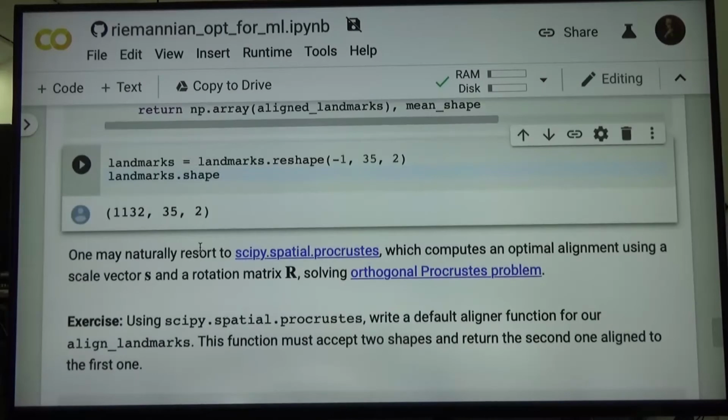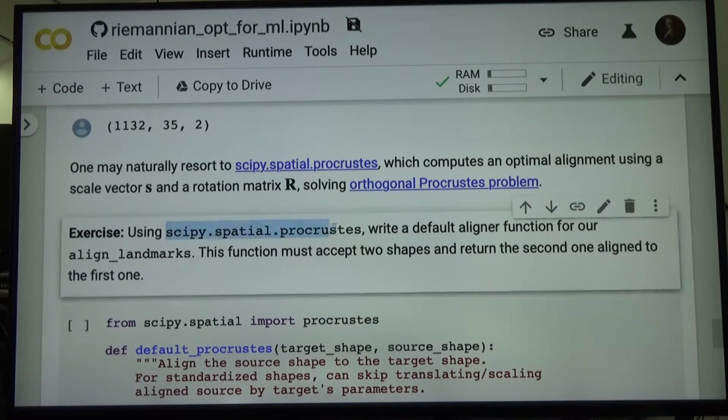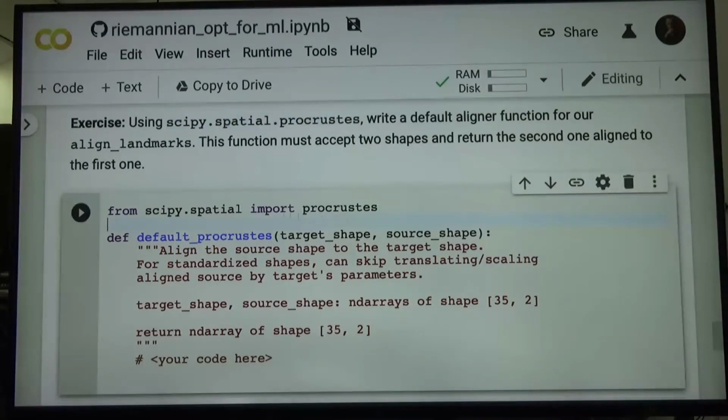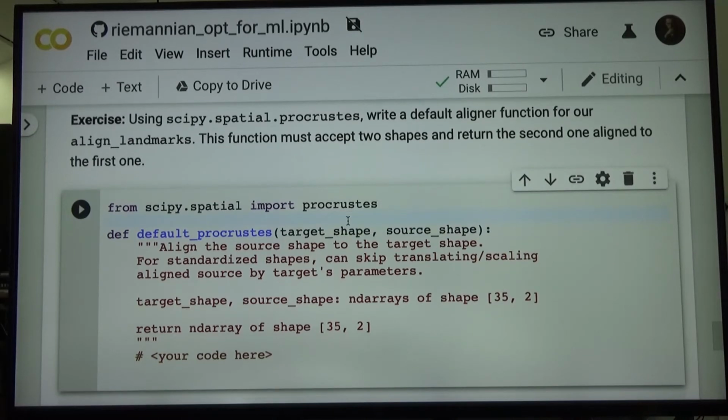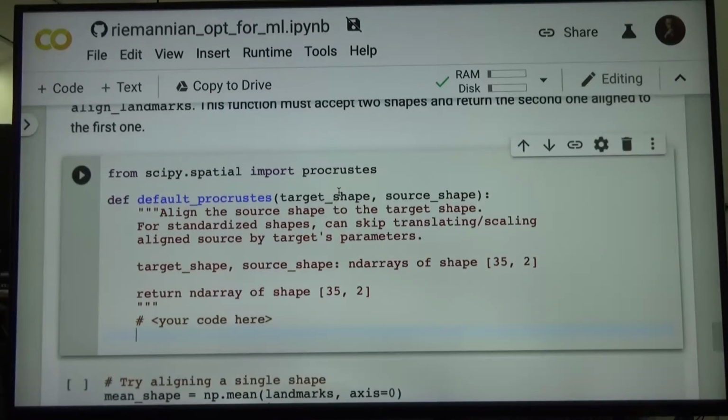So the first goal for you to think about will be to use this function here to align the two shapes. So you will have to write this default Procrustes function so that you will align the source shape to the target shape. And just to save you a little bit of time, I will do that for you. Let us assume that all these shapes are aligned.